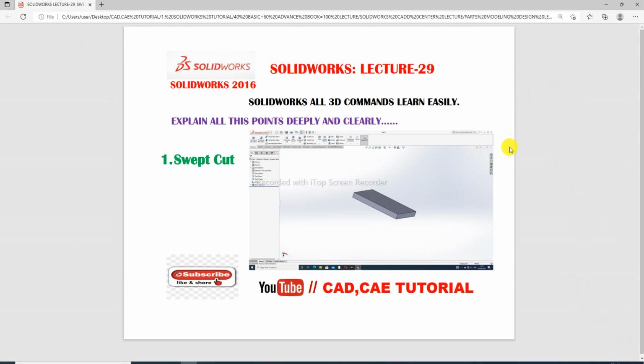Today we are going to see and use the sweep cut command. Today we discuss SolidWorks lecture 29, and this command is a swept cut. The swept cut command is a very useful and helpful command to create new designs. At first, open the SolidWorks software.